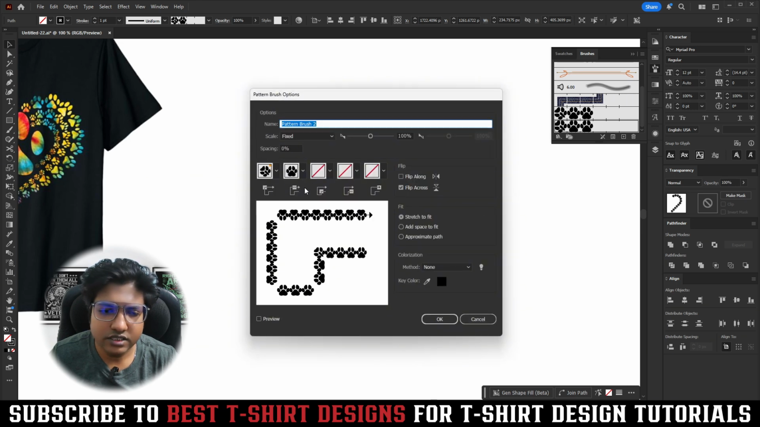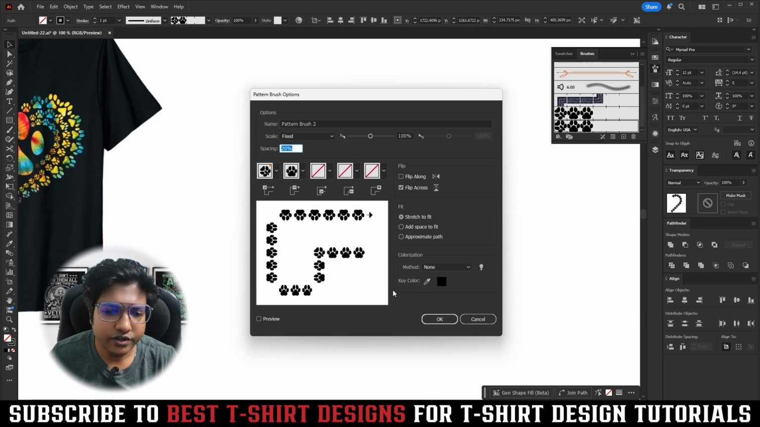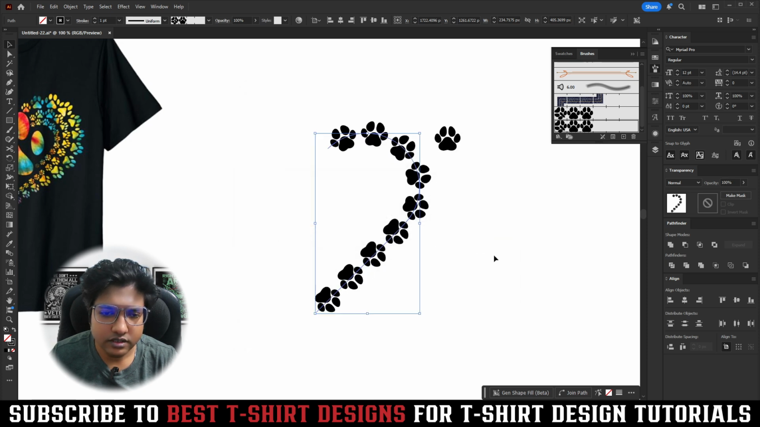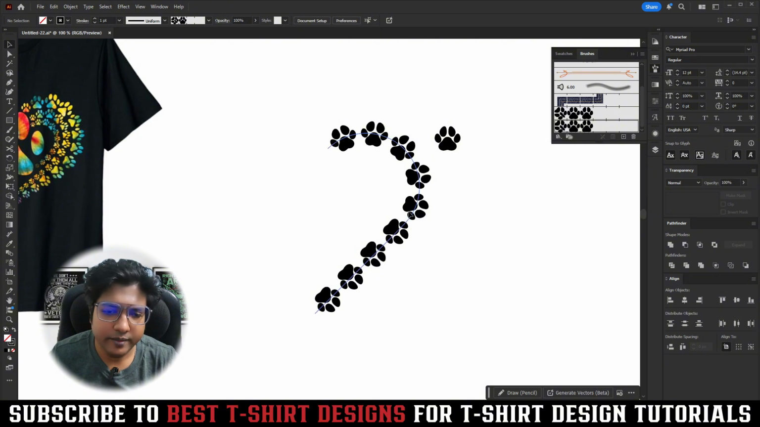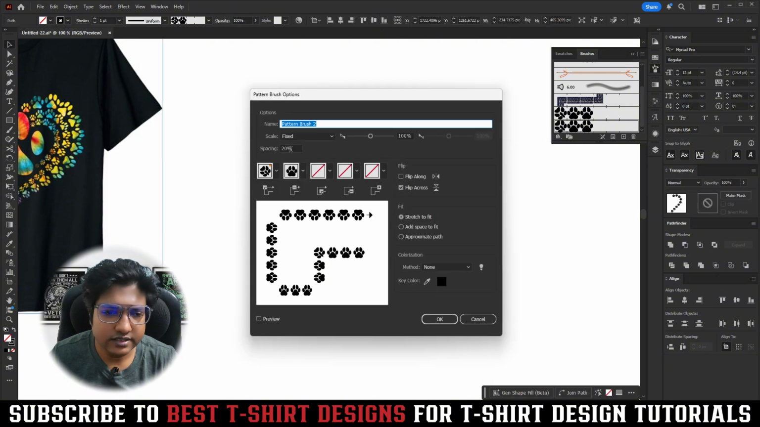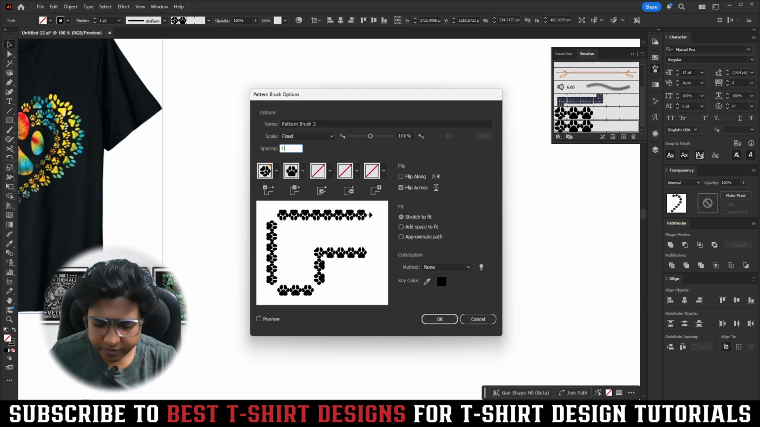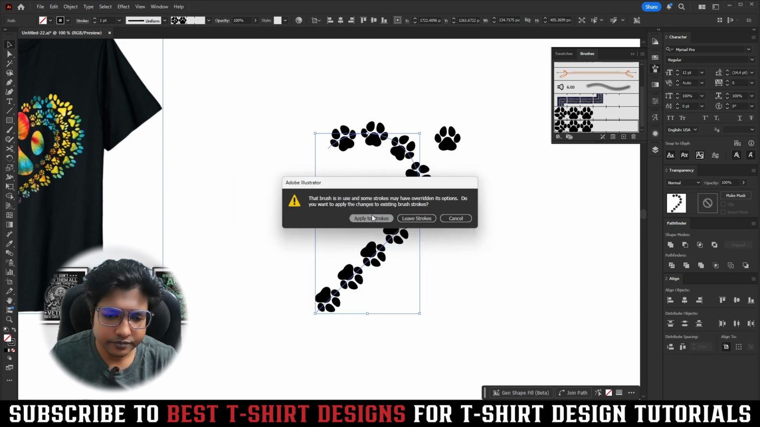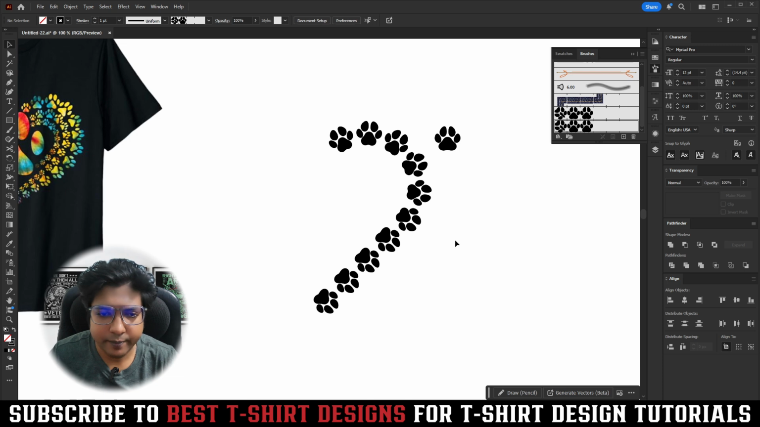So double click on this brush again, and then I am going to increase the spacing. So let's say 20% and see how it goes. Okay, so that is fine for me. Maybe that is a bit too much, so let's say I am going to make it 15% and click OK, and that is fine. I am happy with this shape.